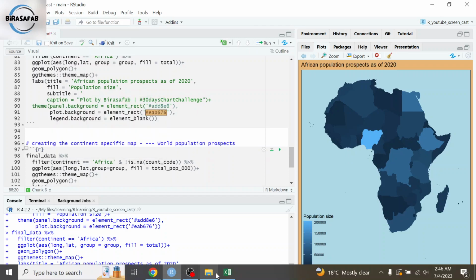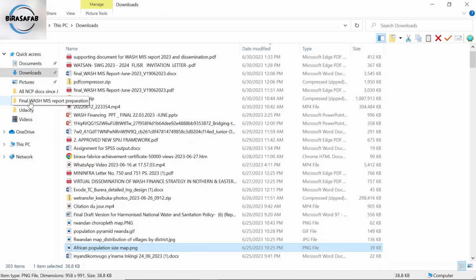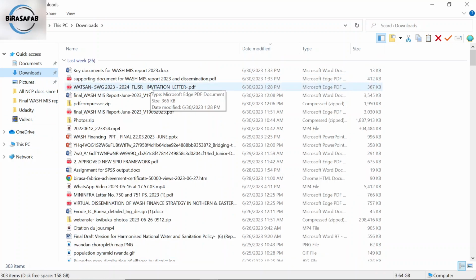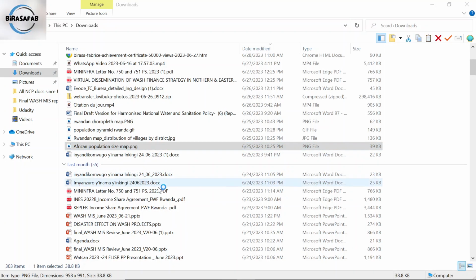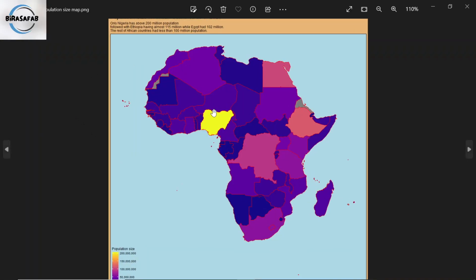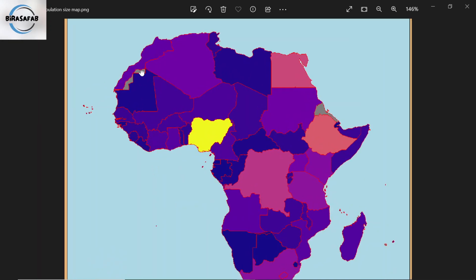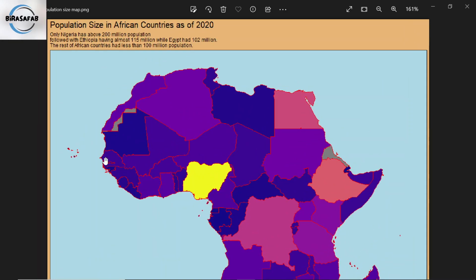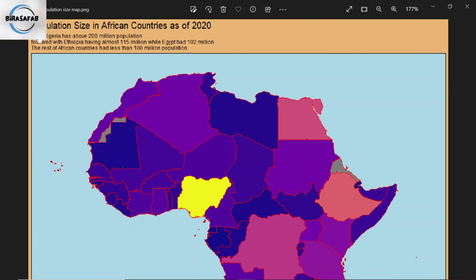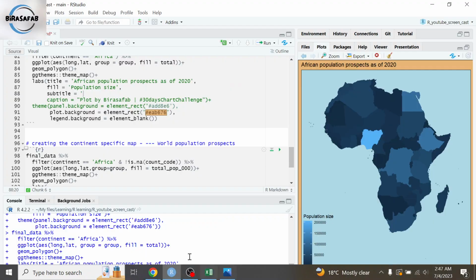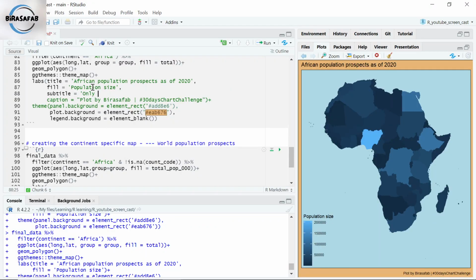Let me see what the subtitle is. Let me zoom in to see the text here. I am going to show you how to add these subtitles. Only Nigeria has above 200 million population.